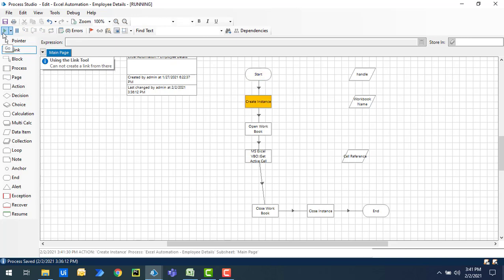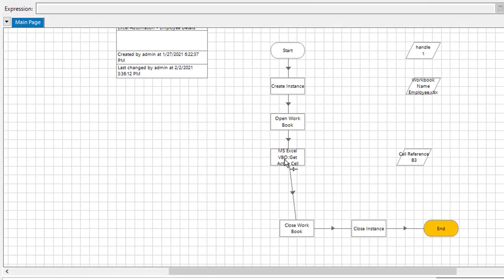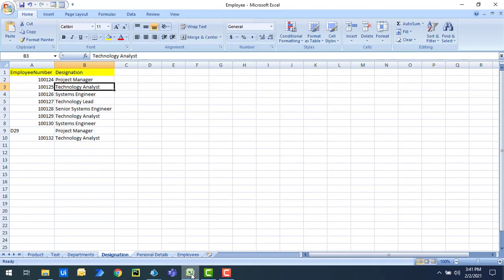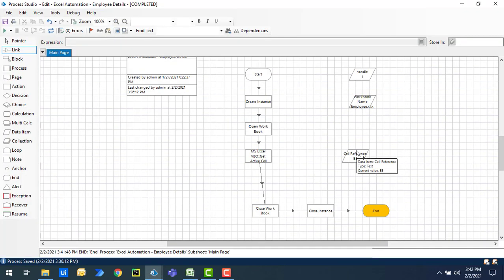Process execution started. You can see it has executed get active cell successfully. It has given the cell reference as B3 in the output. Let's go back to Excel once again. You can see the active cell is B3, correct? We got the same value, cell reference B3, when we used get active cell.